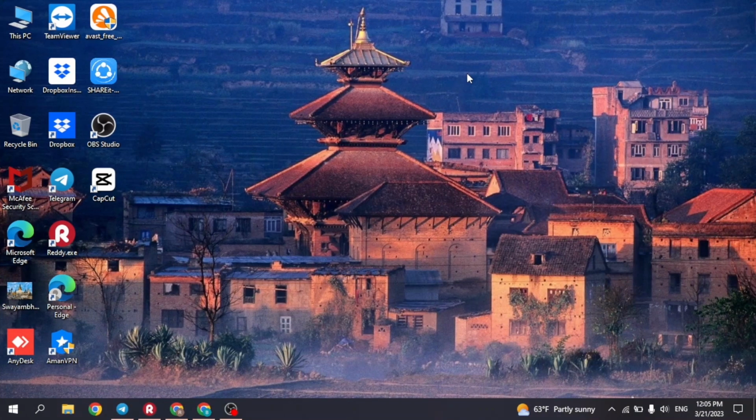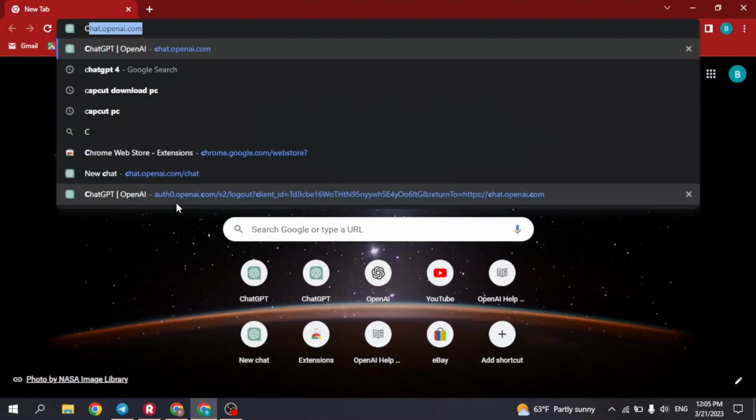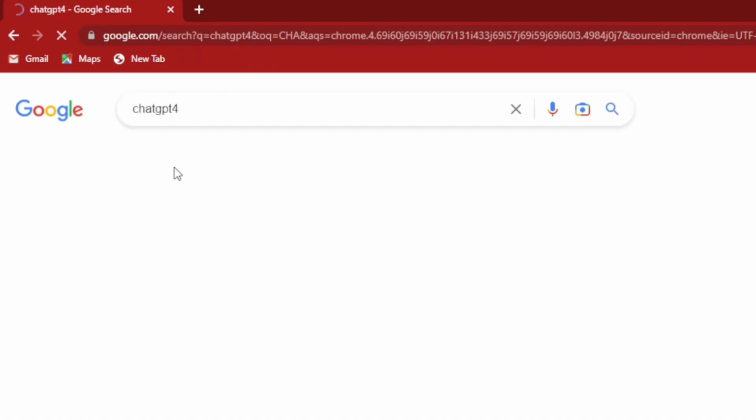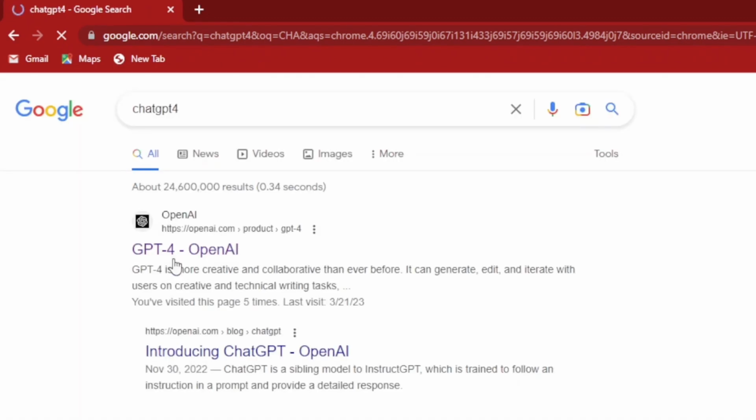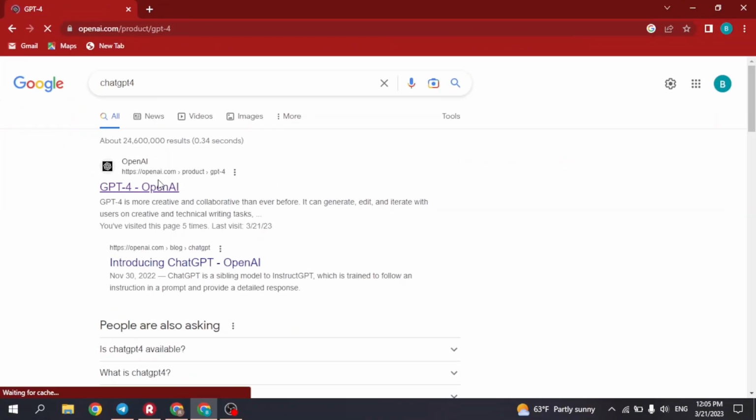Now let's jump straight into the process. Open any of the browsers. Here I'm gonna open Google. Now search for ChatGPT 4. Now click on this very first link, GPT-4 OpenAI.